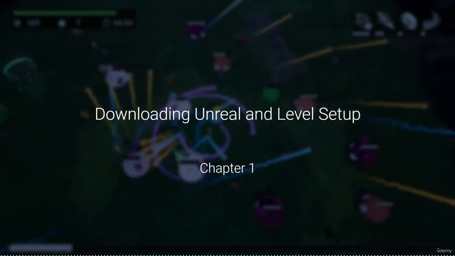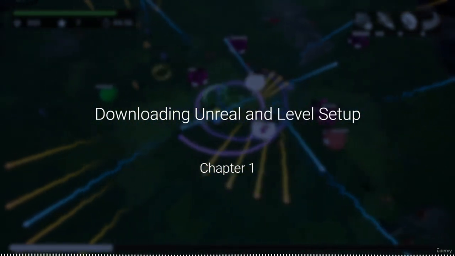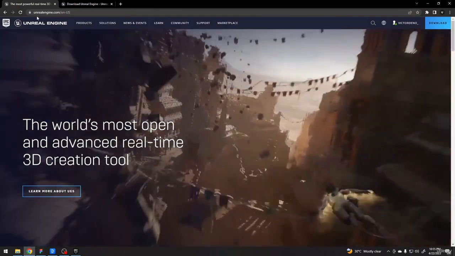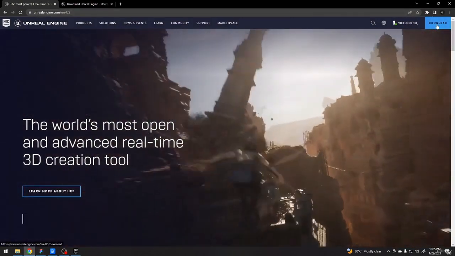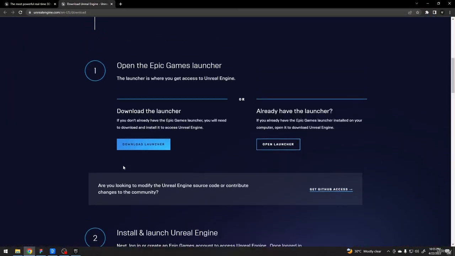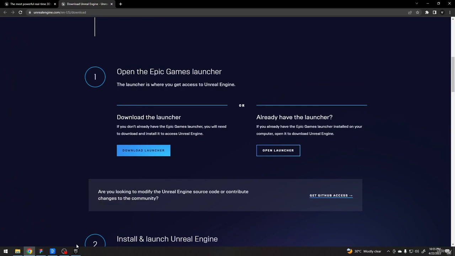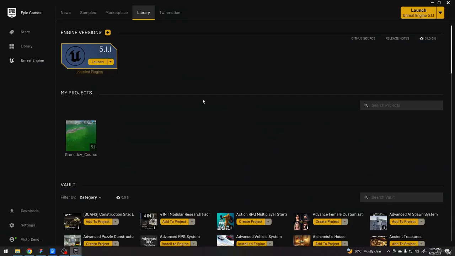Hello everyone. We're going to start by installing Unreal Engine. First, just make sure you go into unrealengine.com and click on download. And once you're in, it will ask you to download the Epic Games Launcher. And once you have it downloaded, you have to make sure that you have your own account. So just make sure you create one or else you won't be able to access it.